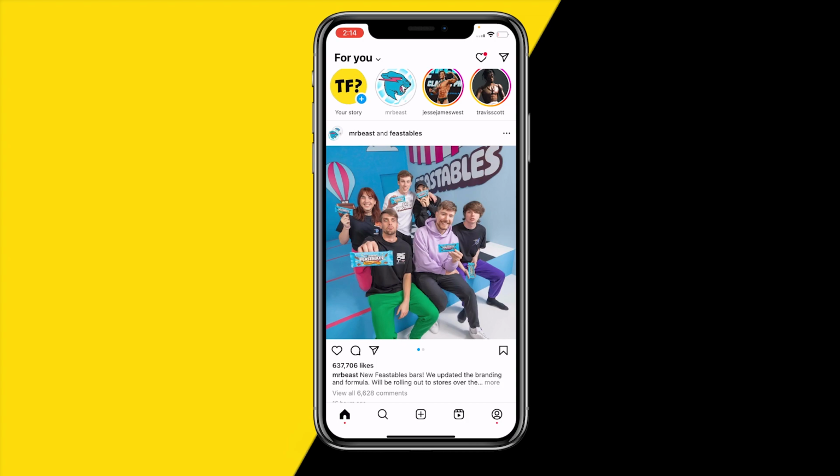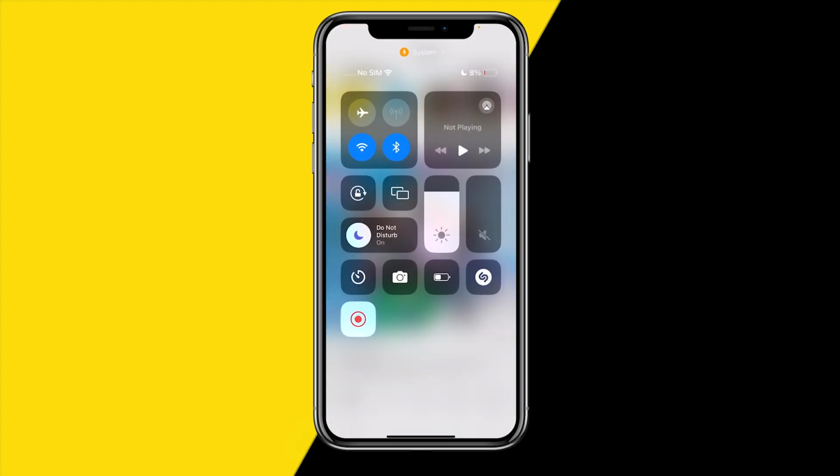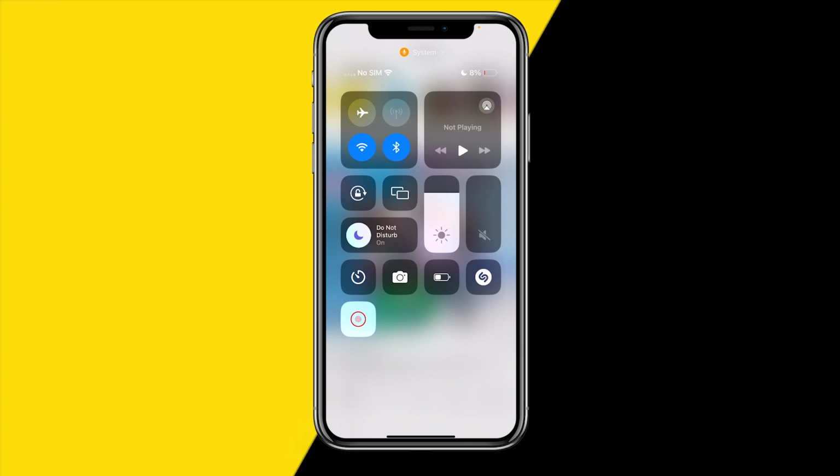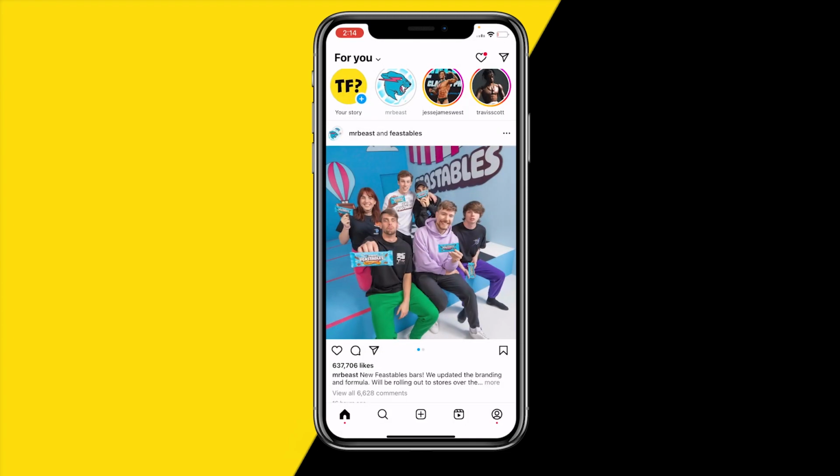Basically all you need to do is head over to the top right corner of your screen at the control center, because the first thing you want to do is make sure that you have a proper Wi-Fi connection. If you have a really bad Wi-Fi connection, then Instagram will take a really long time to load, and this will also include your Instagram stories. So just make sure that you have a proper Wi-Fi connection.